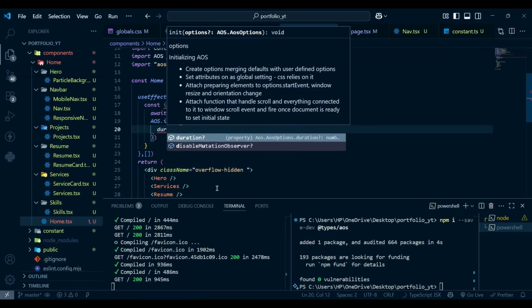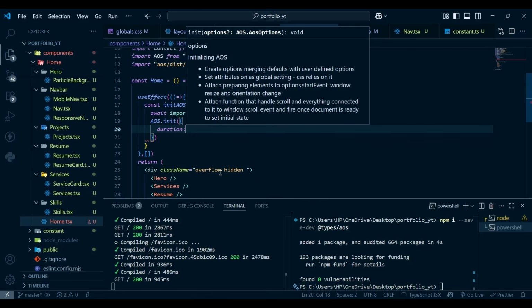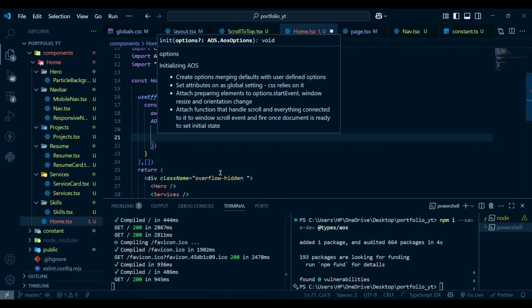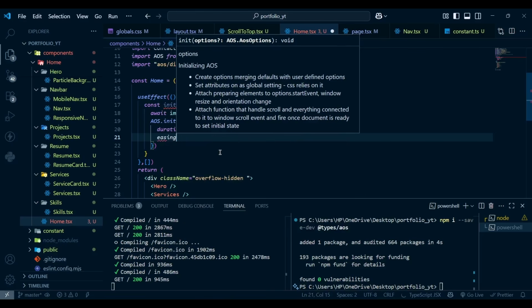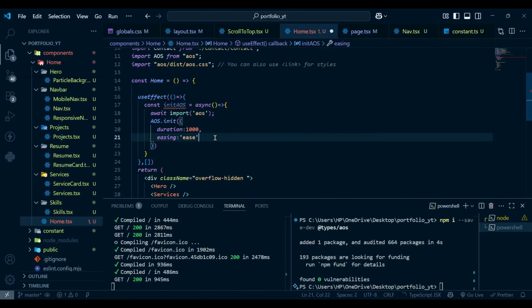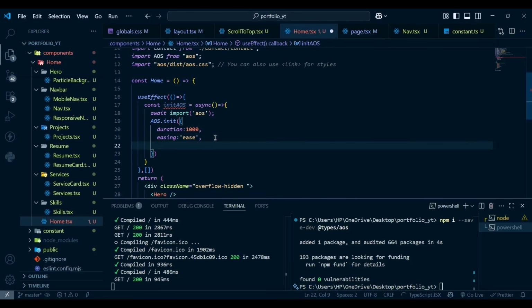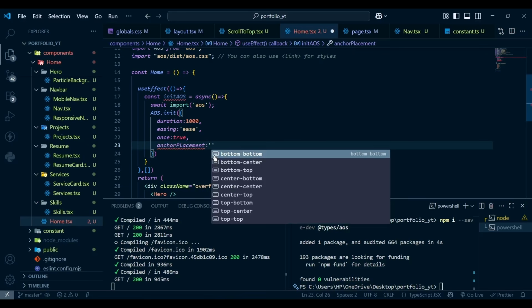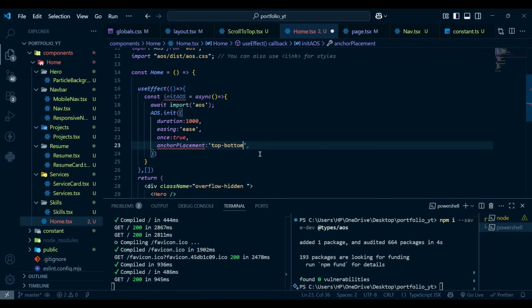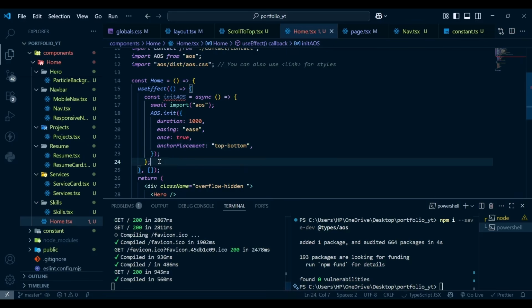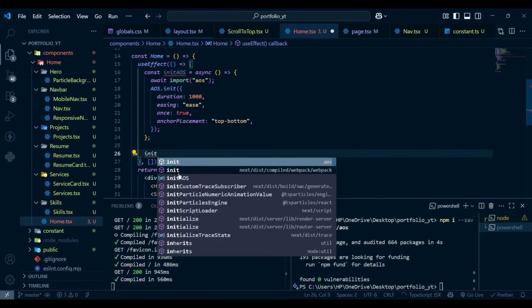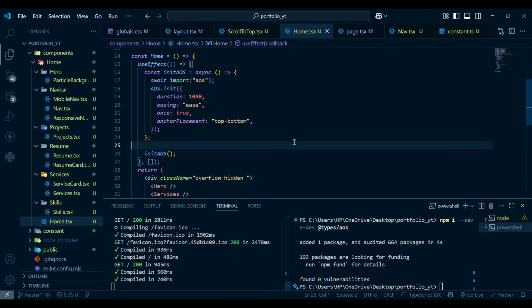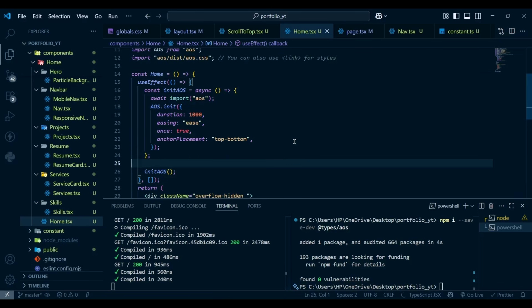First the duration. For the duration we're going to use 1000 milliseconds, that means 1 second. Then easing, and for the easing we're going to use ease. Then we're going to use once, and once will be true. Then anchorPlacement, and for the anchor placement we're going to use top-bottom. That's it. Now we are going to call our initAOS. So this is our initialization part of AOS.